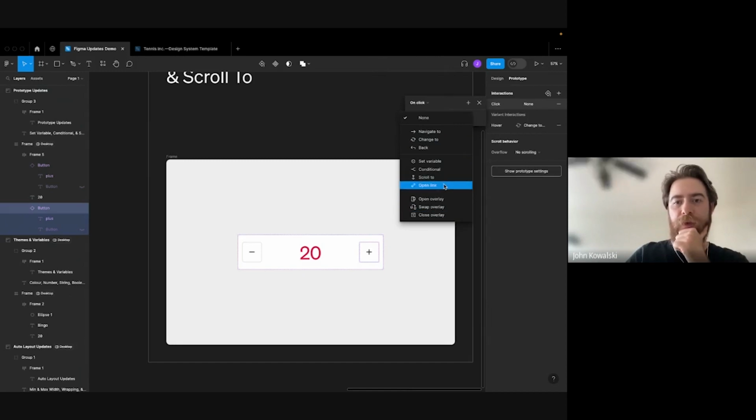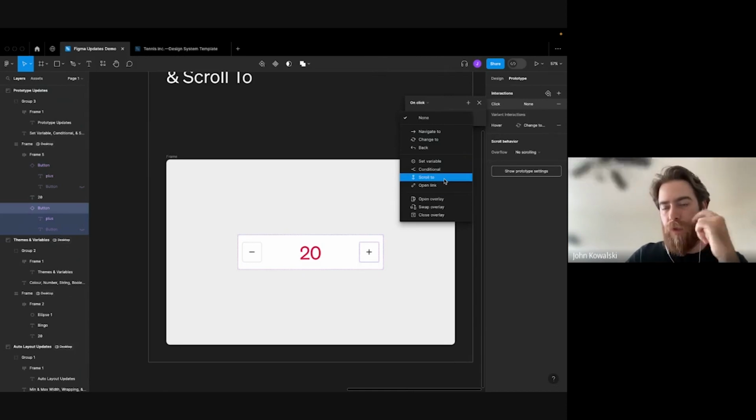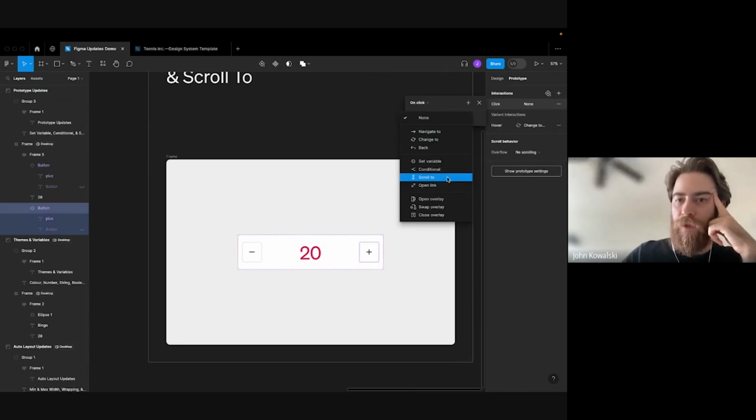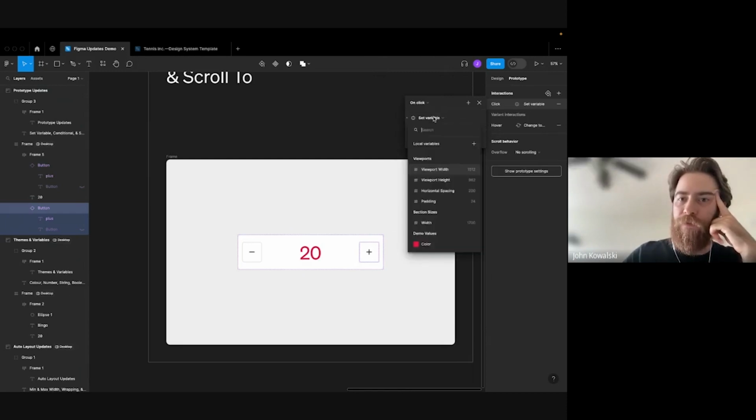Some of these have been in here for a little bit already. I mentioned scroll to because it's relatively new. But the biggest new ones are set variable and conditional. So set variable is, let's say I want to set variable on click. I can actually change the value of any of the variables that I've defined in this file to whatever I want to define it to.